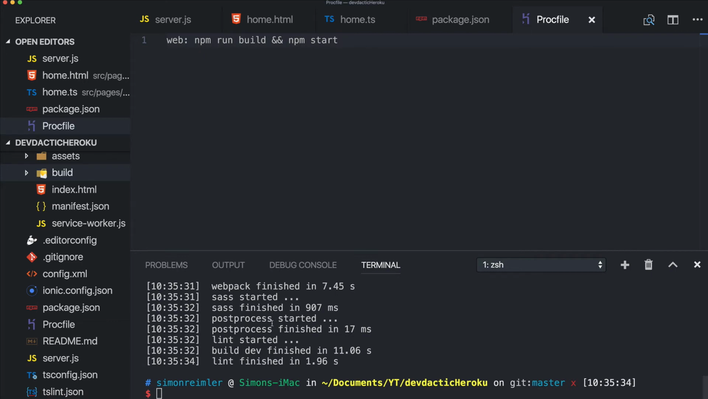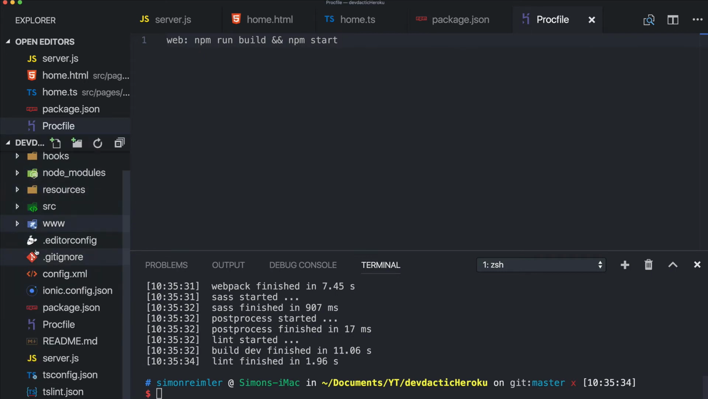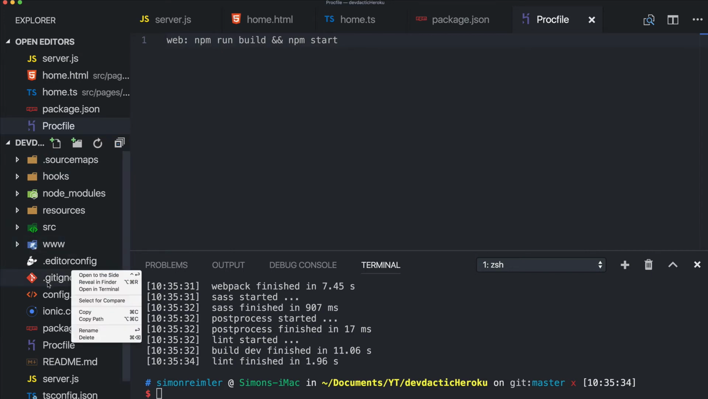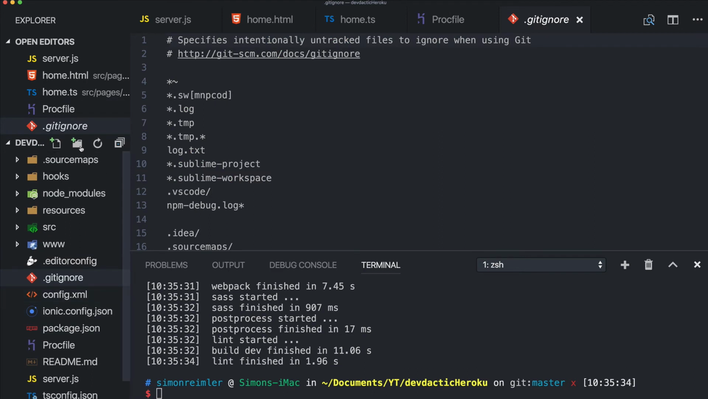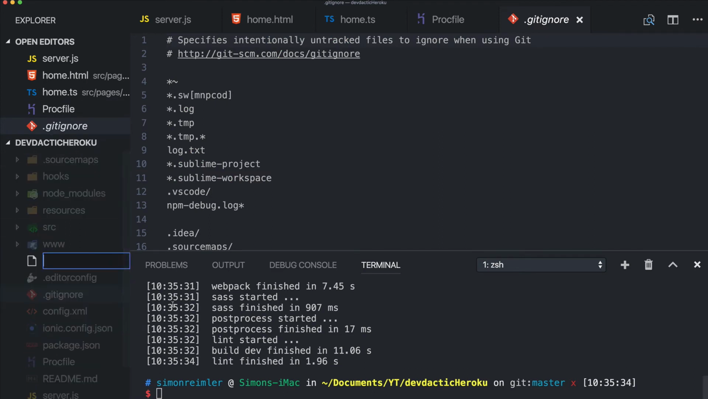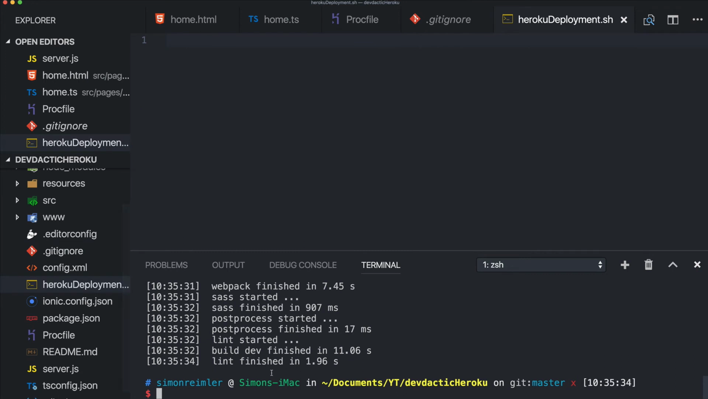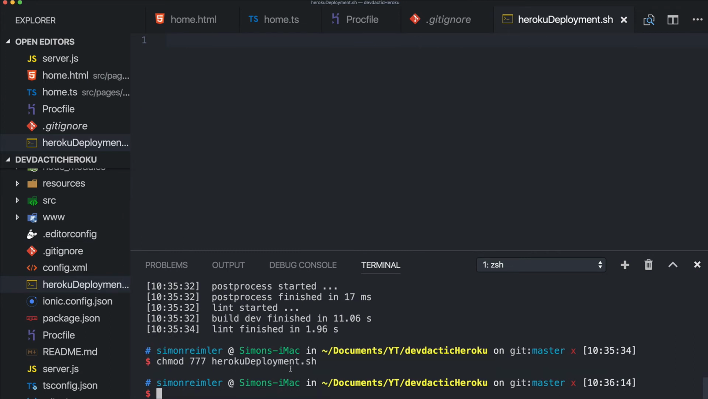To make this even a bit more automatic, let's finally add another file. How can I add a top level file now? Okay. We call this Heroku deployment shell script, and perhaps we have to change some rules so we can actually execute the file.